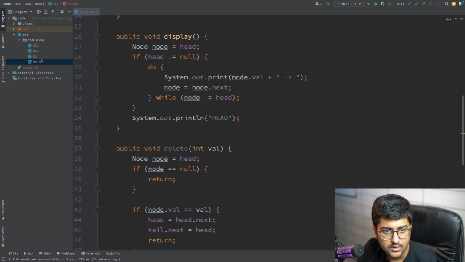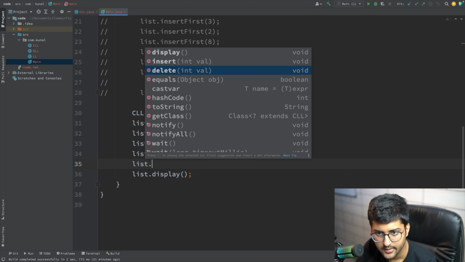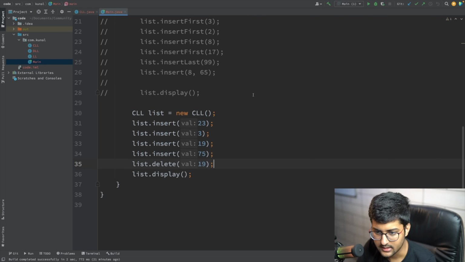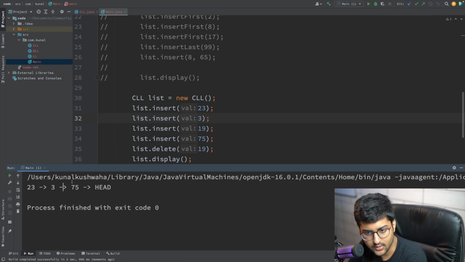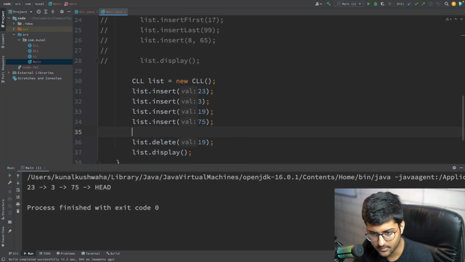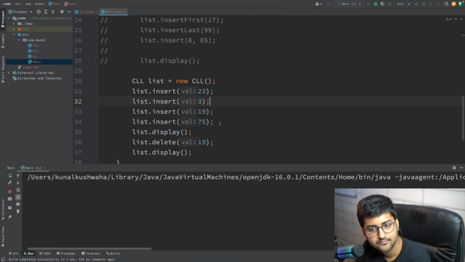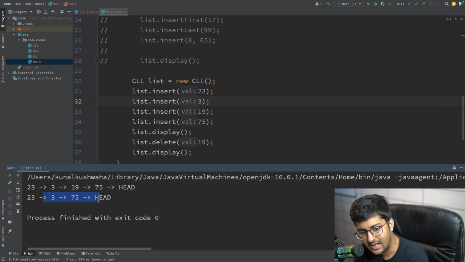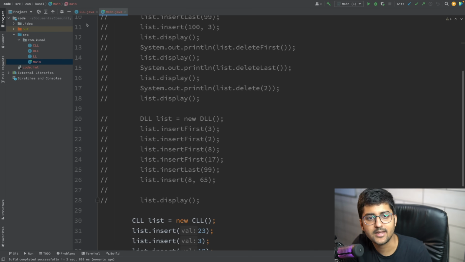That's it. Let's see if we can delete something. I can say list dot delete 19 from it. Let's try to print it. Okay, so here you can see 19 has been removed. You can even print it before removing 19, so you can see before and after. Cool. That was it for the implementation.